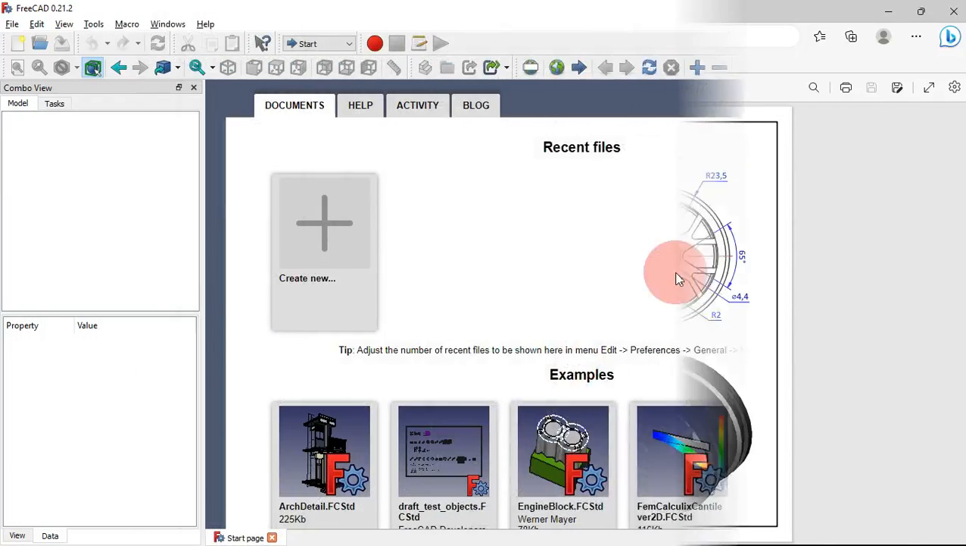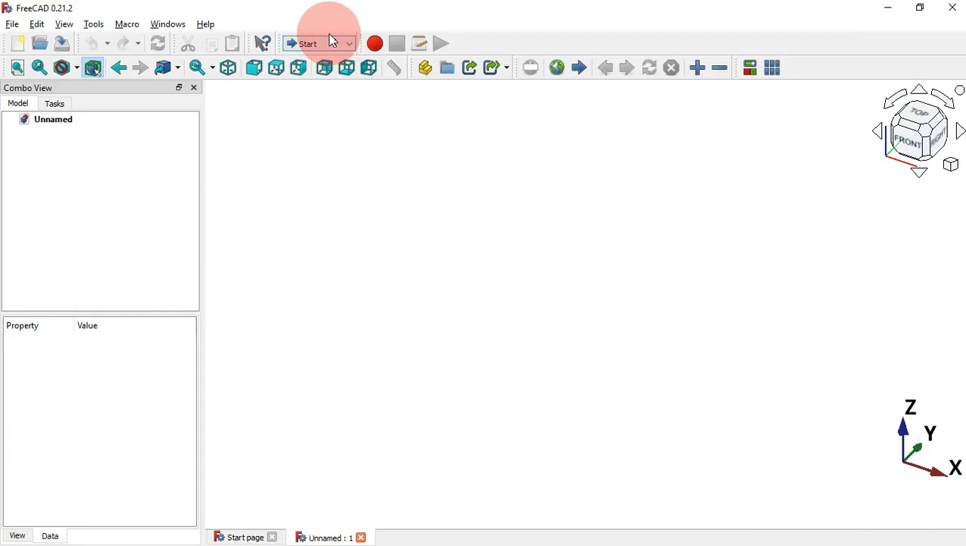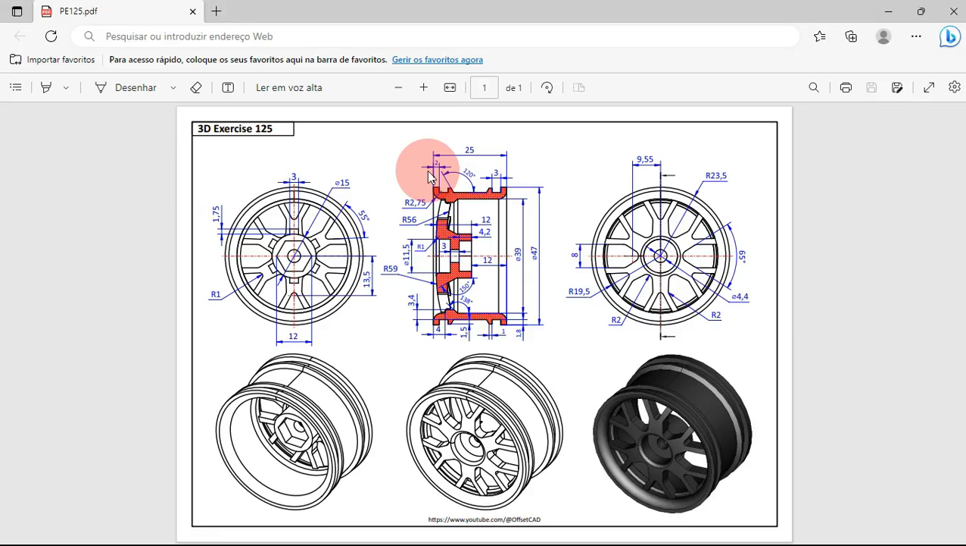Now let's see how to design this model using these views and these dimensions here. Let's go. On start page, create a new document. Just click in this plus icon and next change workbench to PartDesign. And now let's go to our drawing page.